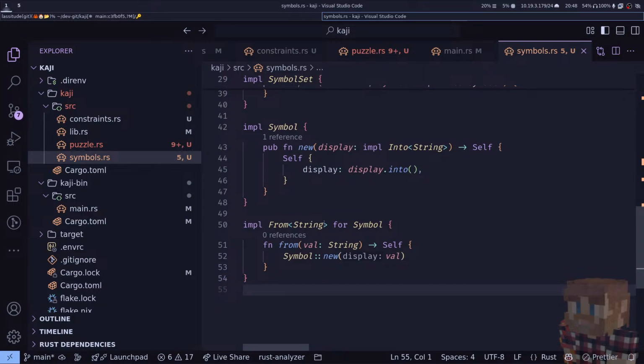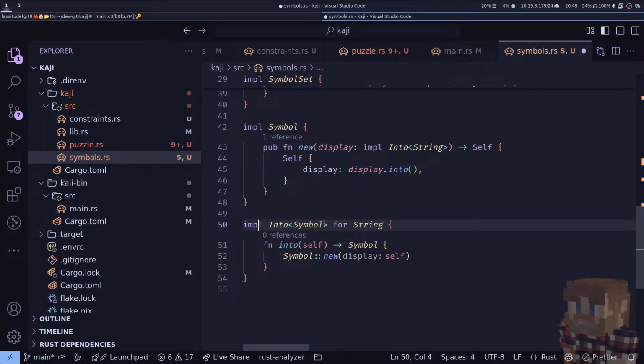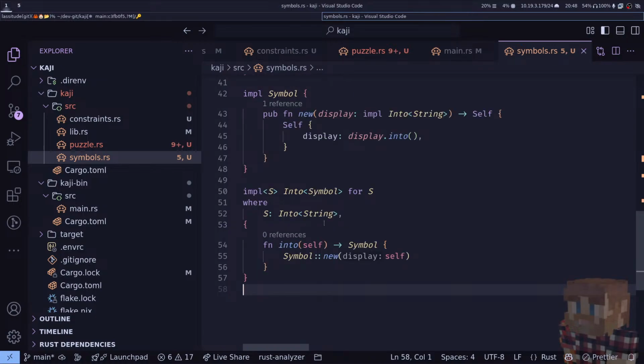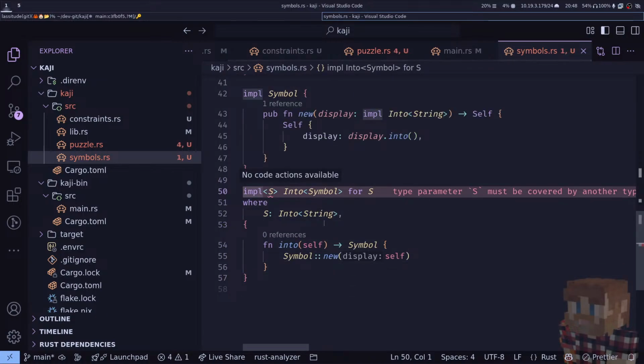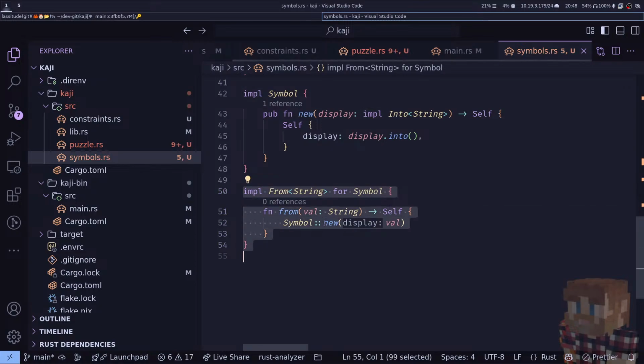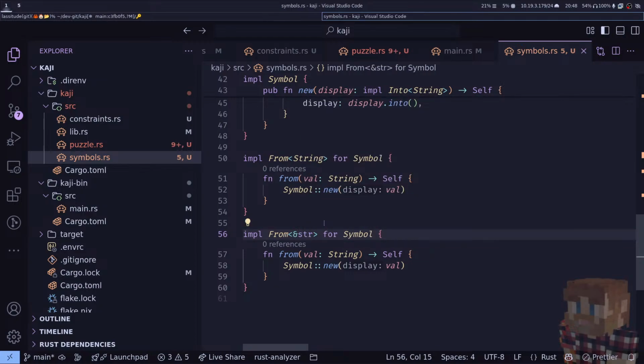Ooh. Does that mean that I could have done impl, no, because it would have been impl S From S for Symbol, which would still have been the same level of not right. And let's impl From that as well.